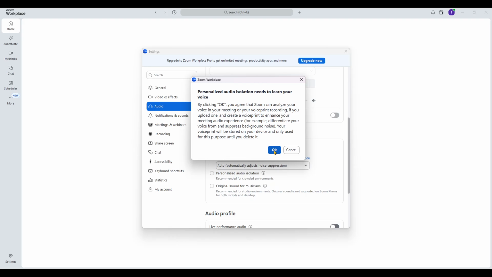background noise. After the toggle is turned on, the settings should save automatically, so you usually won't need to click a separate Save button. It's a good idea to test your microphone in Zoom afterward to make sure everything sounds the way you want. If needed, you can return to the same audio settings area later and make additional adjustments.